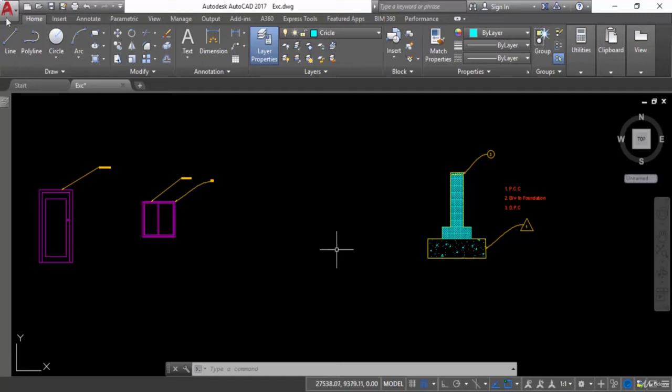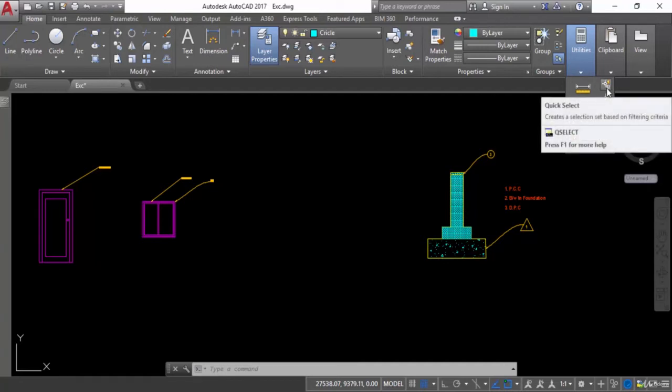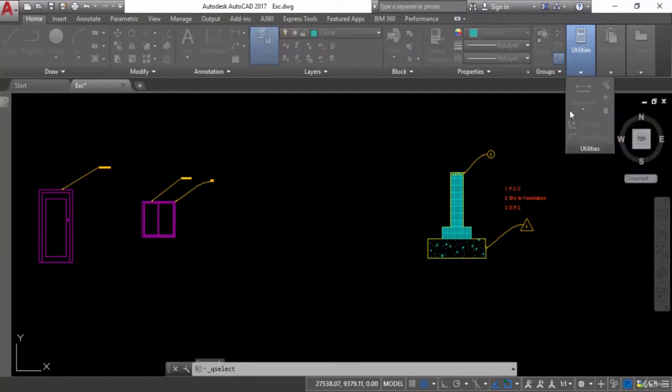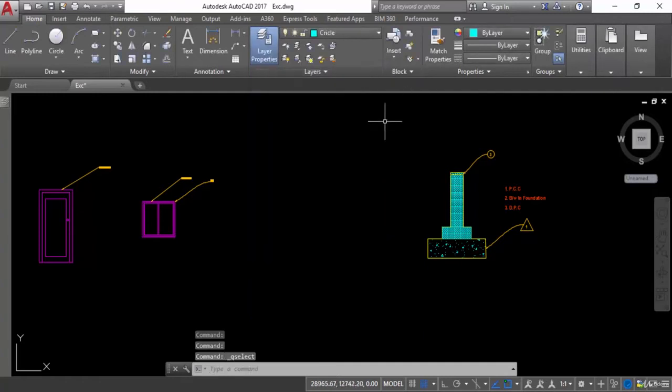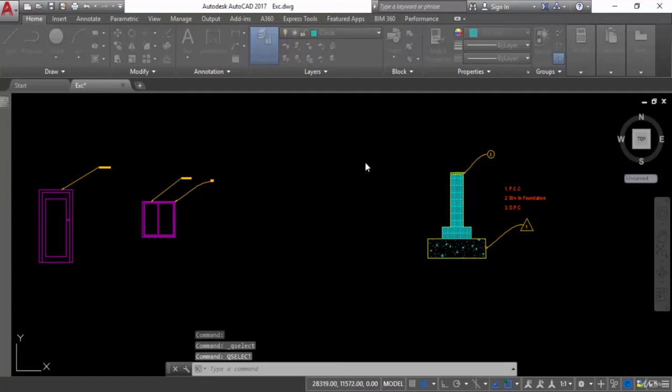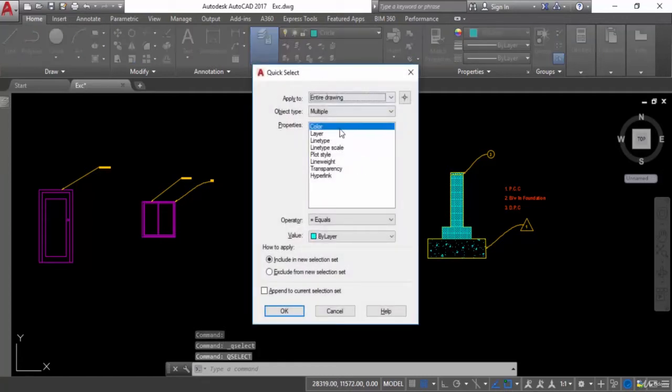The quick select option is in the Home tab under the Utility group. I will just click on this drop down arrow, and you can see one of the options is quick select. You can activate it from here, or you can use the command, which is QSE for quick select. I will hit enter, and the quick select window will appear in front of you.